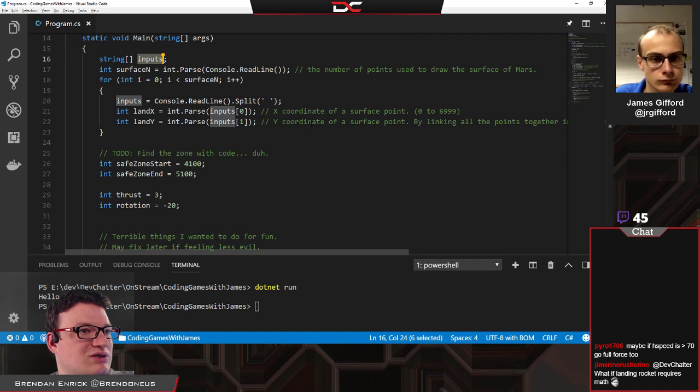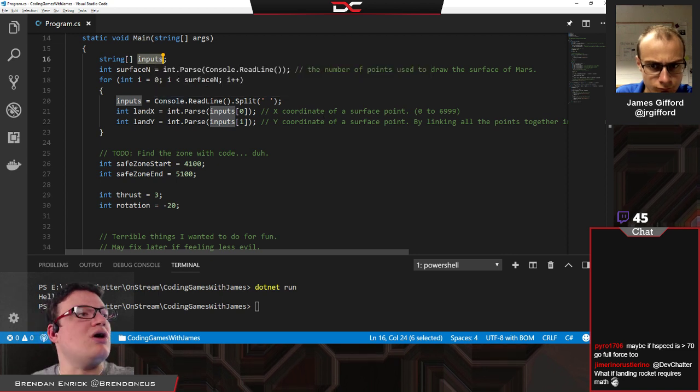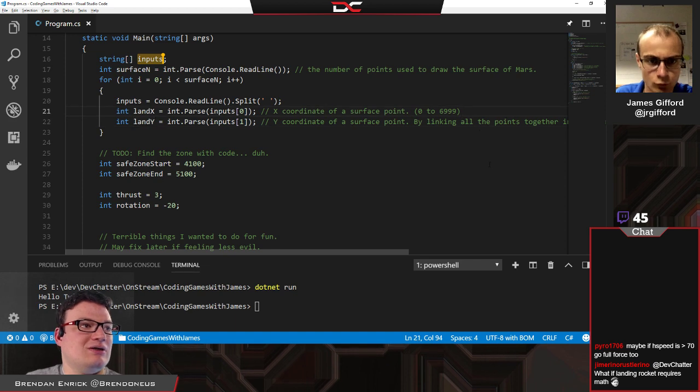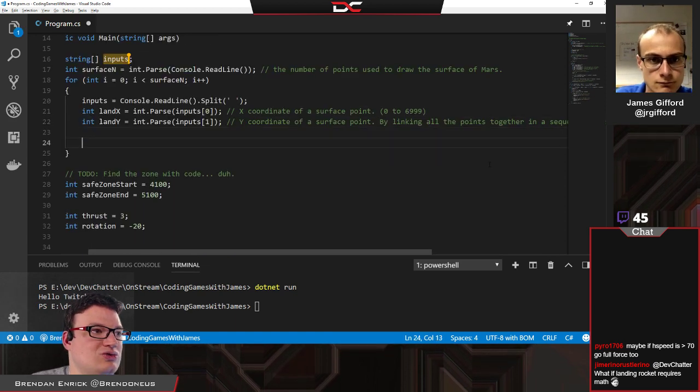Int parse inputs of a surface point split. Oh, okay. So it's putting them in that array each time, and it's doing nothing with them. Right. Yeah, we're not using them anywhere.